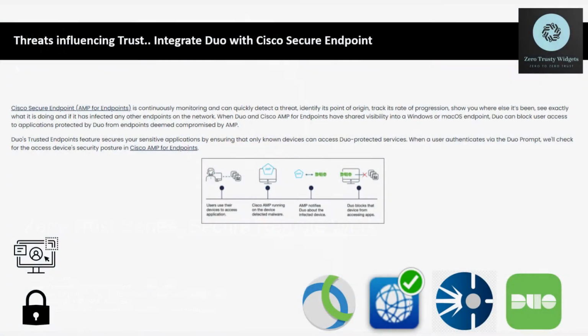This is bonus time. This is where we integrate Duo with Cisco Secure Endpoint, which continuously monitors and can quickly detect a threat, identifying its point of origin, track its rate of progression, and show you where else it's been, and see exactly what it's doing and if it's infected any other endpoint on the network.